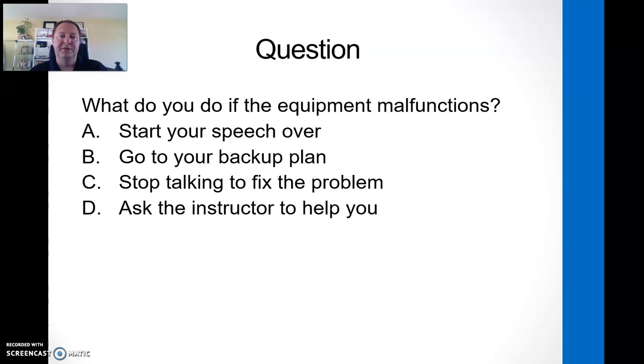What do you do if the equipment malfunctions? Send me what you think is the best answer for this. I'll give you a couple extra points.